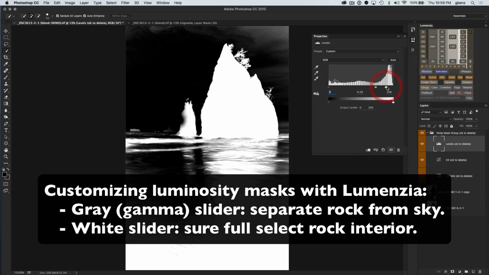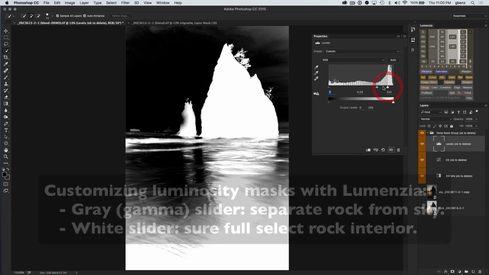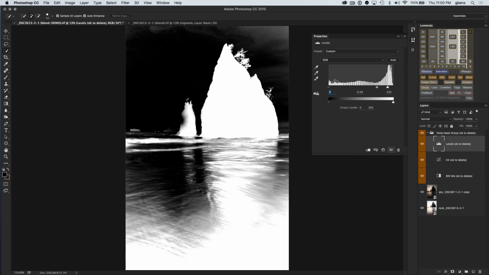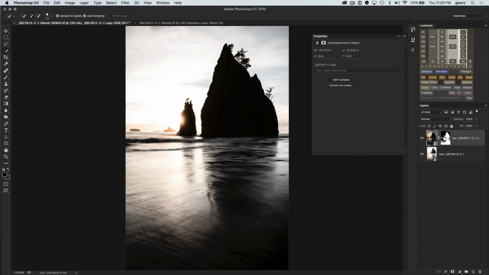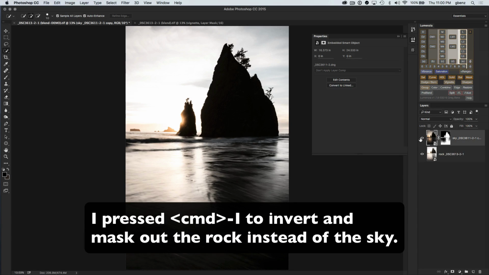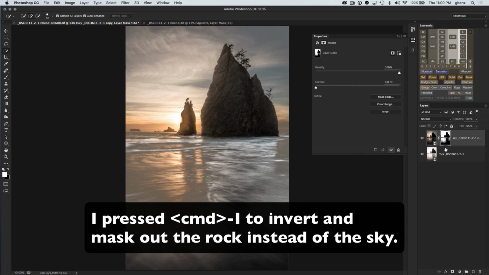So I've got a nice selection. It's not exactly the selection I want because of course there's a lot of sky I don't need in some of this foreground, but that will be easy to deal with. So I'm just going to take this and apply it to this layer. So I'm putting my luminosity mask onto the darker exposure, and as we can see, I have inverted it. So let's flip this. So I just hit Command I to invert.